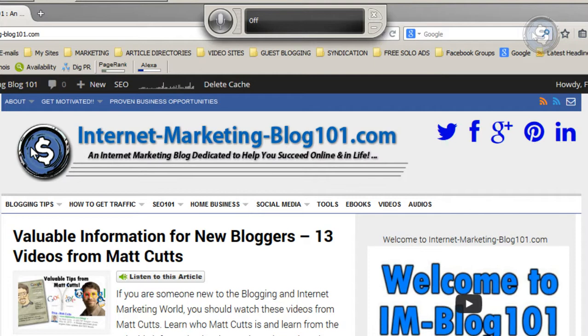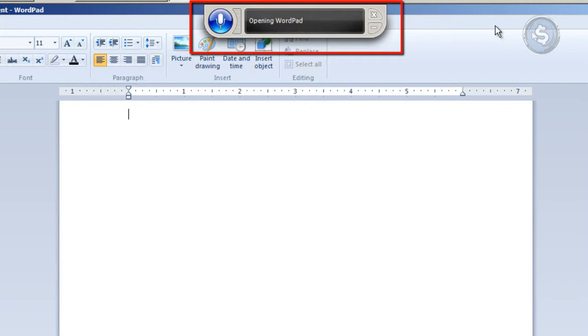So I'm going to just show you very quickly how to do it on WordPad. All right, so I'm going to turn this on and it's pretty much going to listen to my voice. So let me turn this on and I'm going to open WordPad with my voice. Open WordPad. All right, so you see anything that I say is going to be typed.